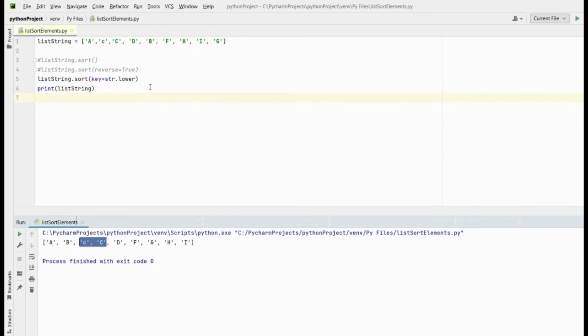The same can be achieved by using the key as upper. In this case, all the letters will be converted into uppercase before doing the sort. Executing the program again, we can see the same output as we had seen for lowercase.